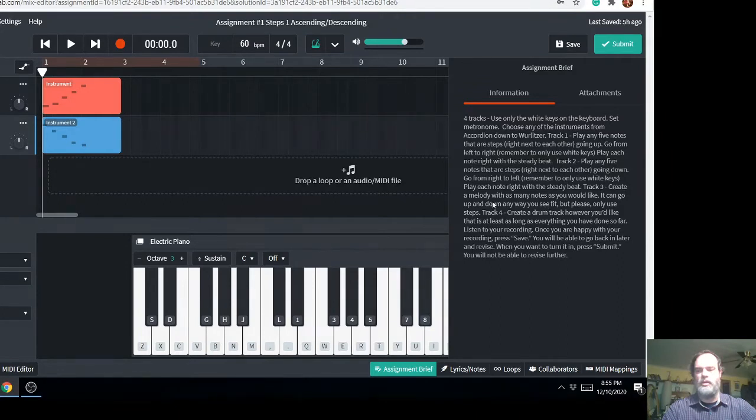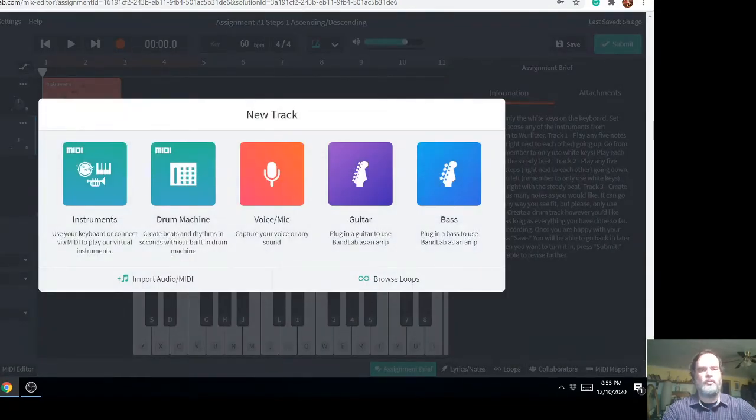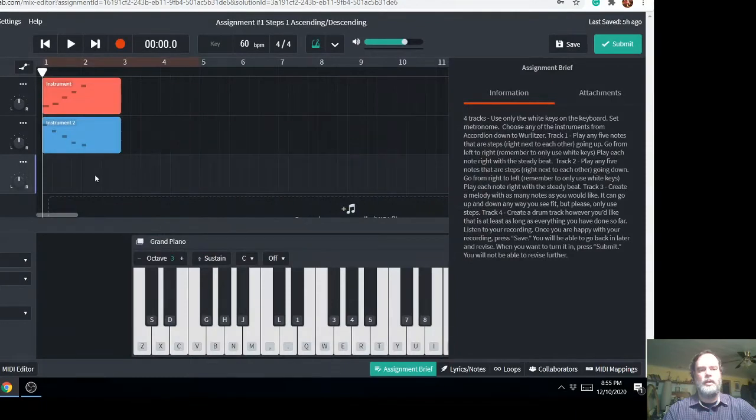All right, let's go on here. Track 3, create a melody with as many notes as you would like. It can go up and down in any way you see fit, but please use only steps. All right, so I want you to be a little more creative with this one. In the first 2 tracks, I'm looking for, can you play with a steady beat? Is track 1 going up? Are they steps? All right, track 2, can you play with a steady beat? Is it going down? Are they steps? In both of those, 5 steps only.